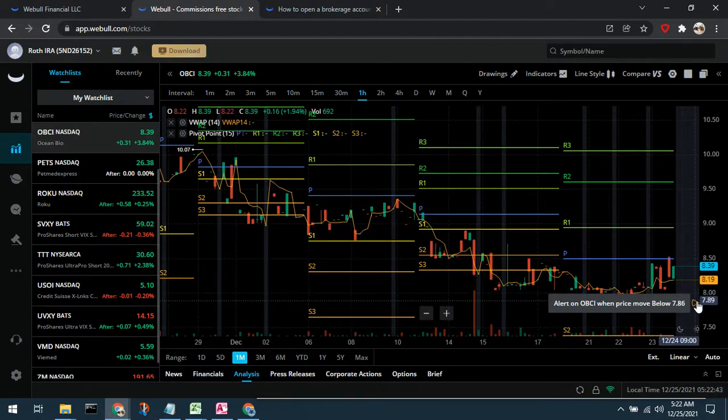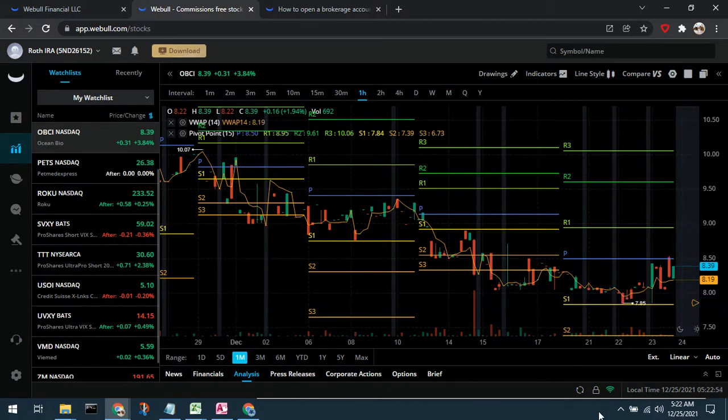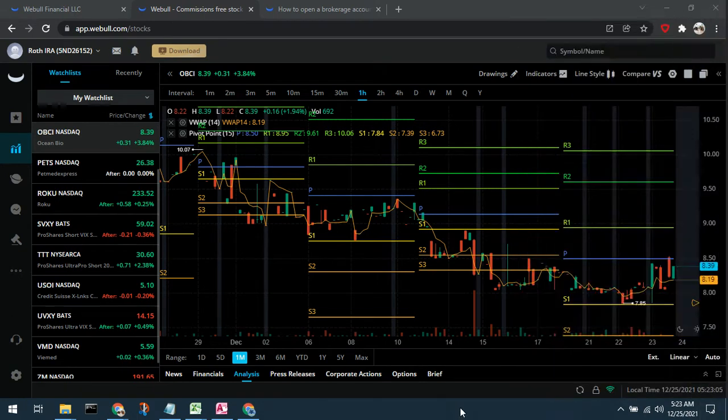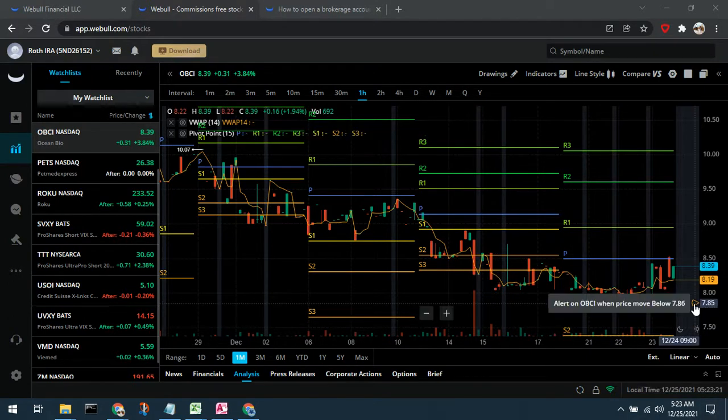You see this little arrow pops up, and if you hover over it, it tells you it's an alert when the price is below 786. When that occurs, you will get a system notification, a desktop notification. It'll pop up on your screen with that message and show up in your desktop notifications, and then you can look at it or clear it. Right now, as far as I know, Webull does not support email or text alerts. So again, you have to be watching the screen, or you come back and see there are some notifications, and that means these alerts have hit.